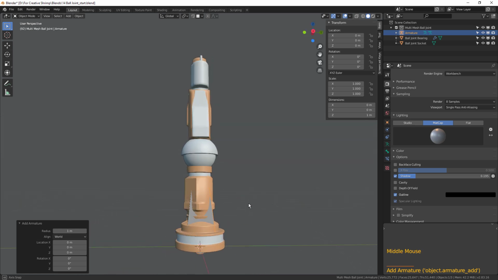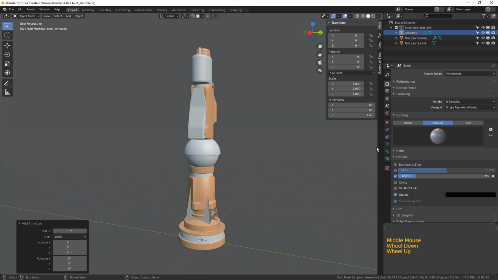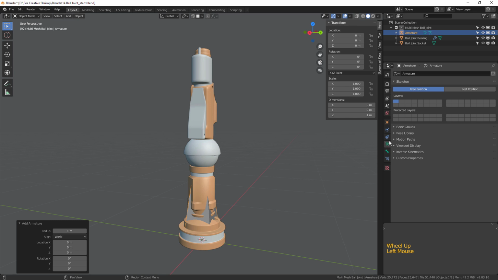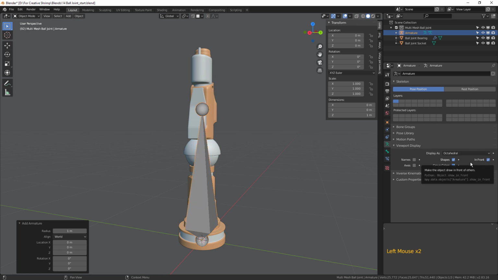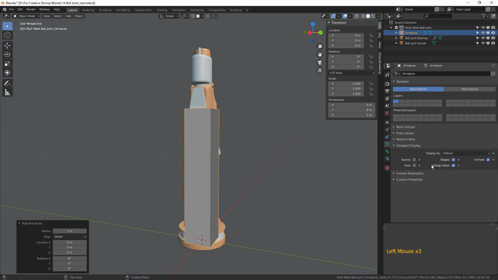So we've got the first bone in place that we can't see. In order to see it, we're going to go here where the armature panel is, and in the viewport display, we're going to switch it to In Front. We will also switch this to B-Bones, simply because I like B-Bones. And then we're going to turn the names and the axis on so it's easy to work with.